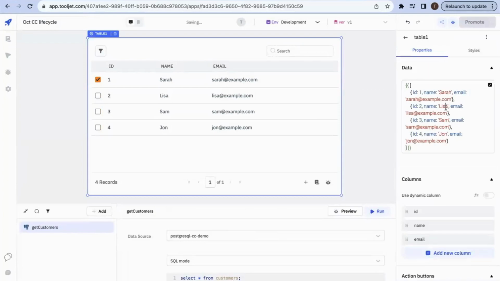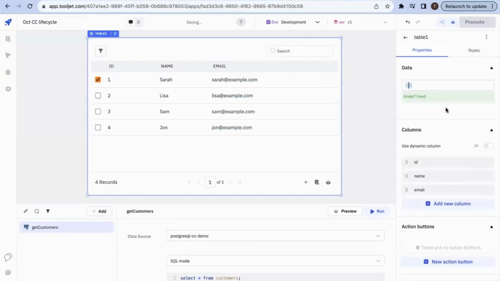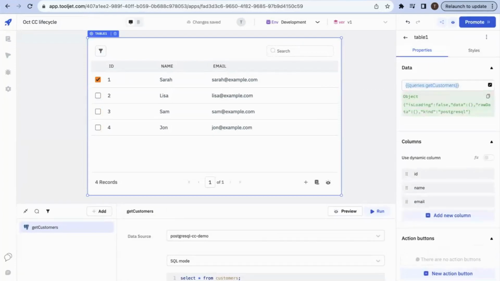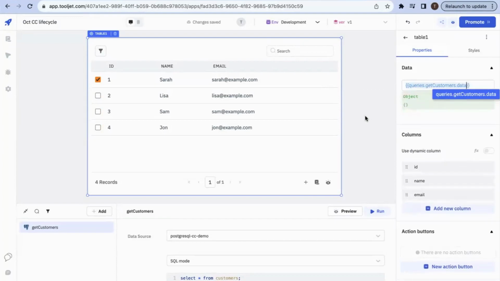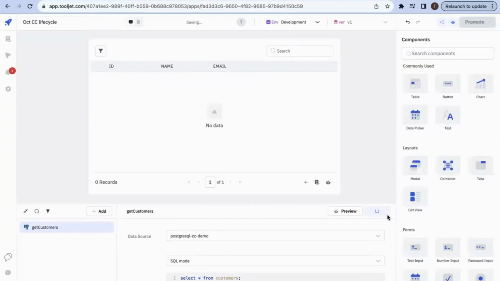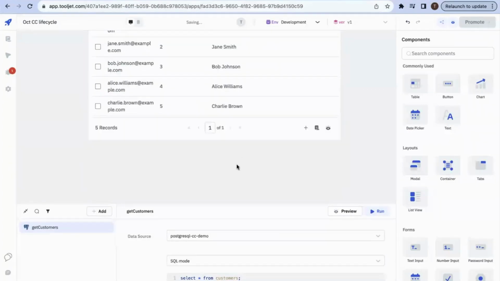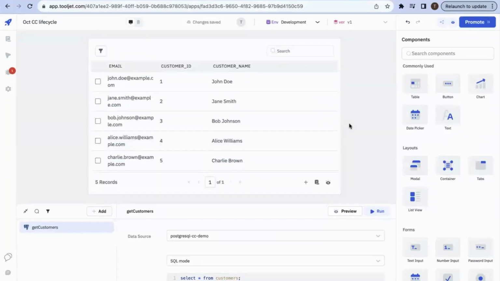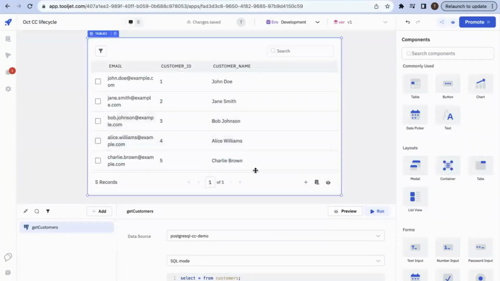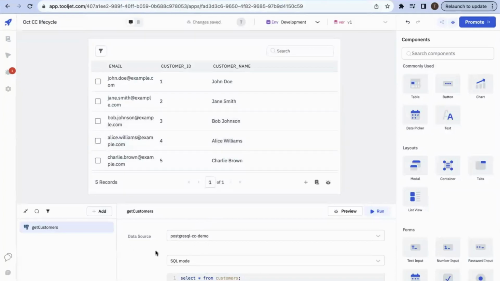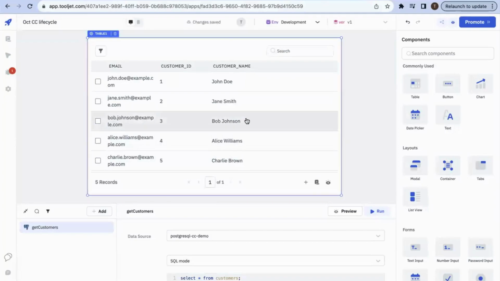Click on the component and go to the data, remove it, and then you can query get customers dot data. Okay, so let me quickly run this query right from here, and then there you go, the data is configured. Okay, this is clear. We just configured it straight from setting it from the query and then presenting it inside a component. Okay.